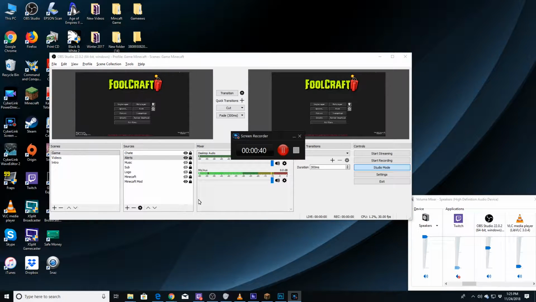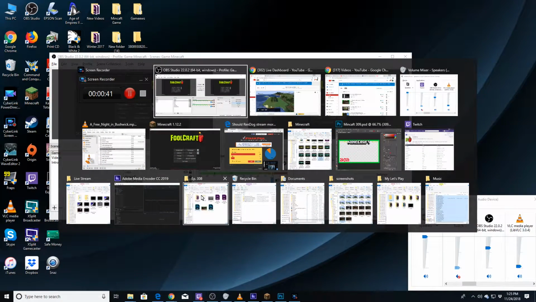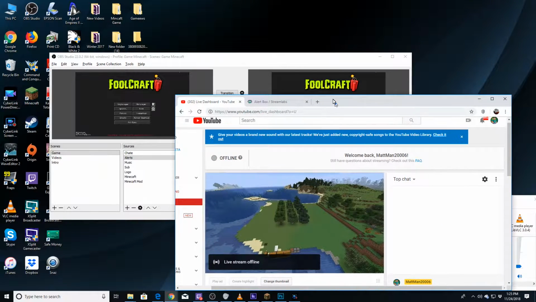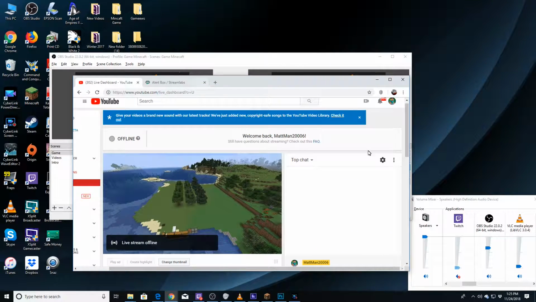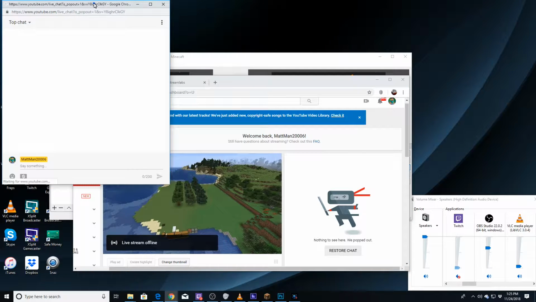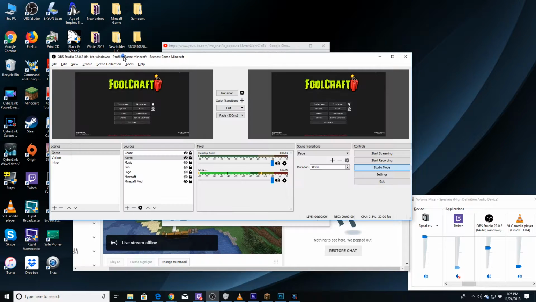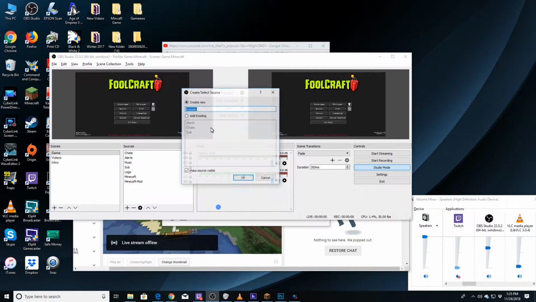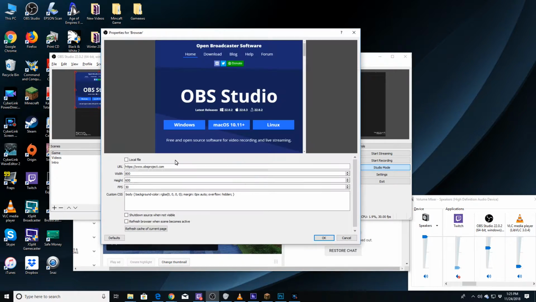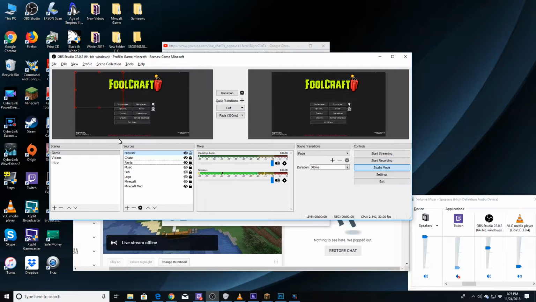So to get the chat, you need to go to your live streaming area. You're going to go to where it says top. You can go over here, you're going to pop out that. This is going to be your chat. So you're just going to copy that, hit add browser, insert the browser, and then paste that link in. That's how you do it.